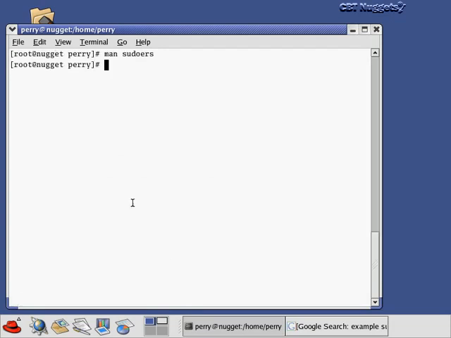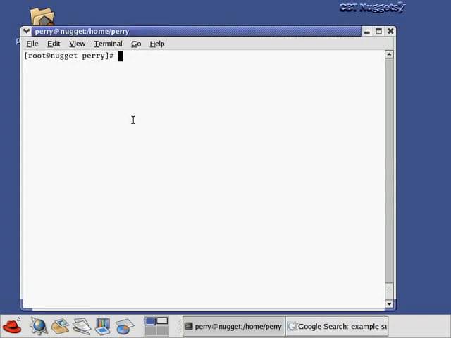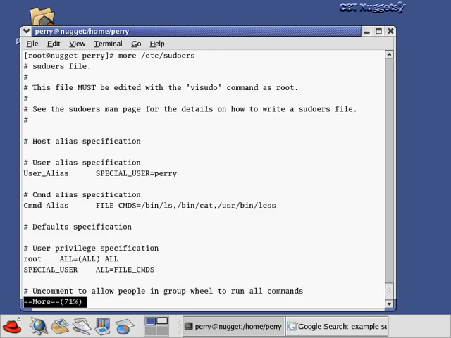Now let's move back out to this screen and look at the one that I created, the very simple one I created for the user Perry on the system. Let's look at the etc sudoers file that I've created, and it's a very simple file. All I've done here is create a user alias, called special user, and I've put Perry into that group. And then I've set up a command alias, file commands, so I can do things like the ls command, the cat command, and the less command.